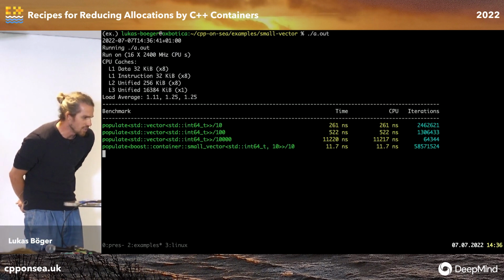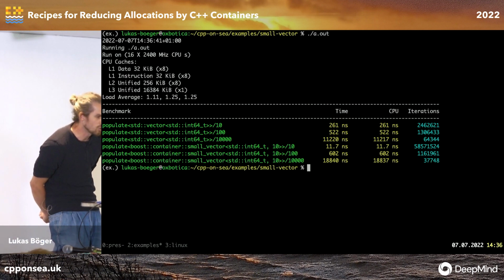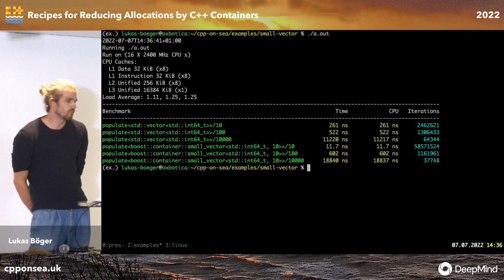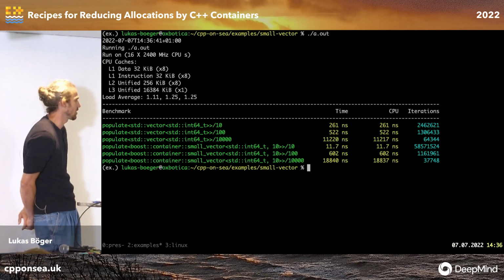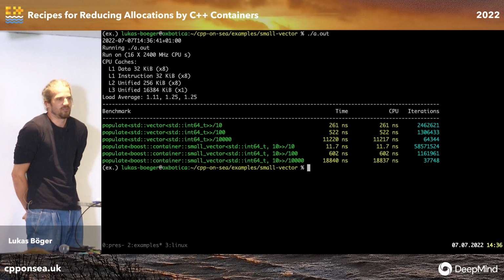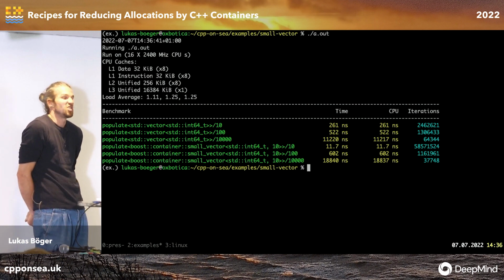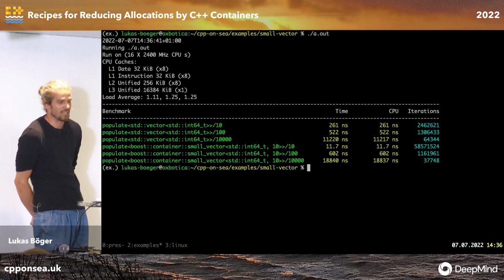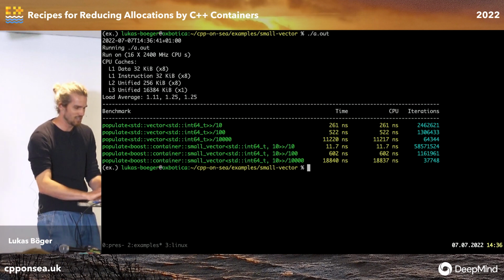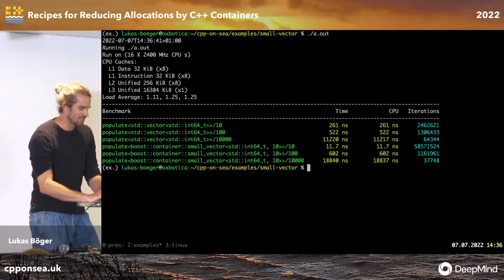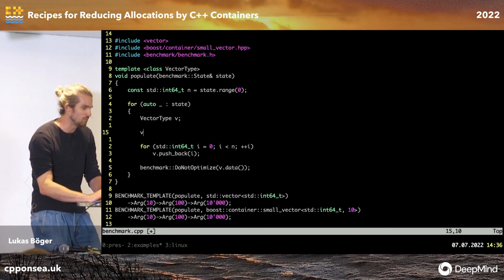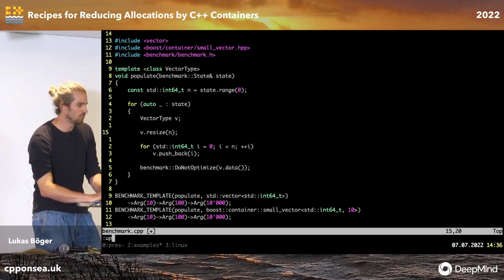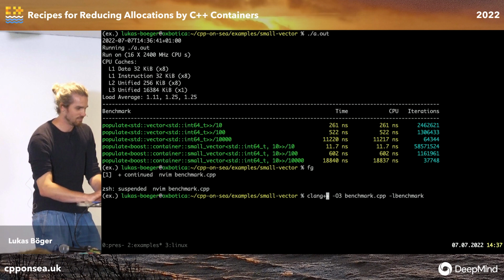So the first numbers are for std vector. Second is for small vector. So we can see that for small sizes, the small vector massively outperforms std vector, because this code doesn't do much apart from allocations. So if we can use the stack capacity, then we don't allocate, and that's good. And you could argue that I told you 10 minutes ago that we should always resize, and that's probably the right thing to do. So we resize now and see what happens.